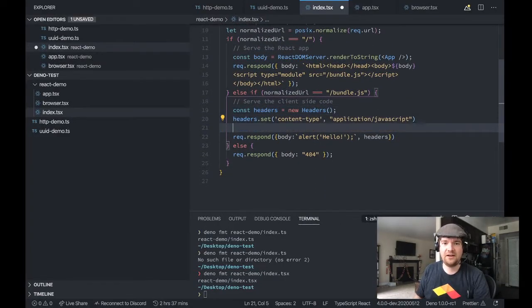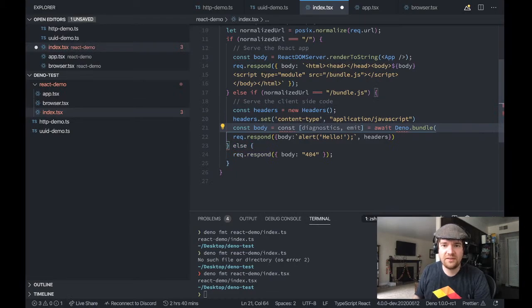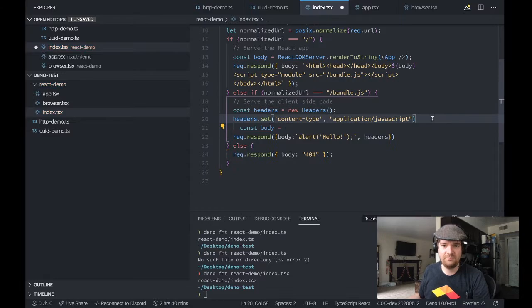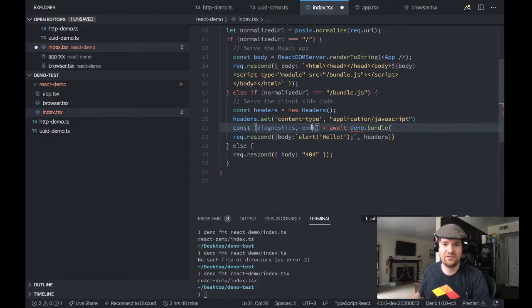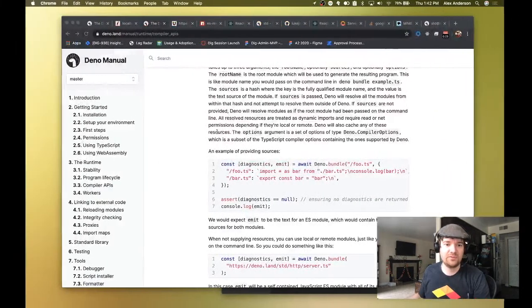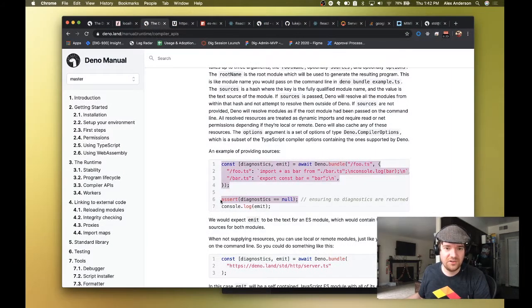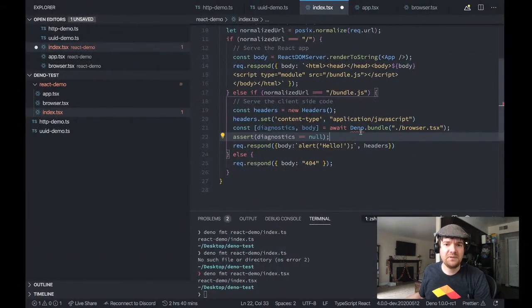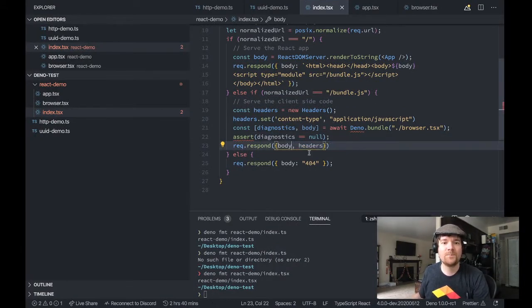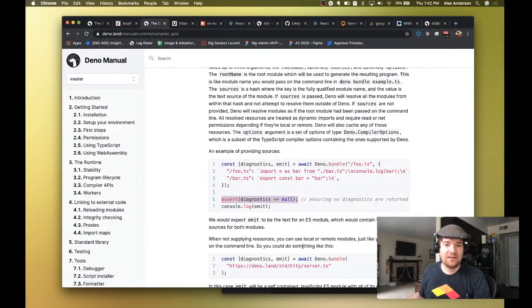We've got our headers taken care of. We'll say that our body is going to be whatever the results of this emit function is. So I guess I don't need that. I can just call this body. And then this is going to be a local path to my browser.tsx file, and that should be all that I need there. And then I'm also going to do an assert diagnostics equals null here, and then I'm just gonna return the body like that. We'll see what happens.